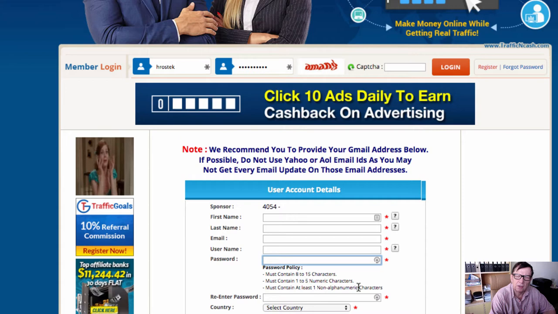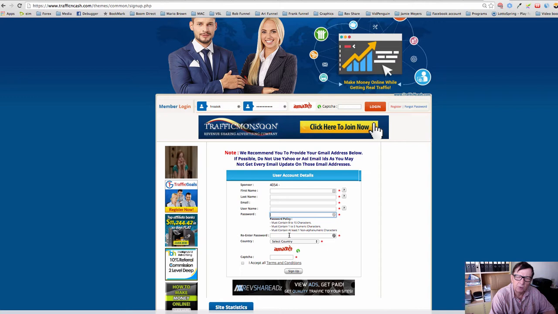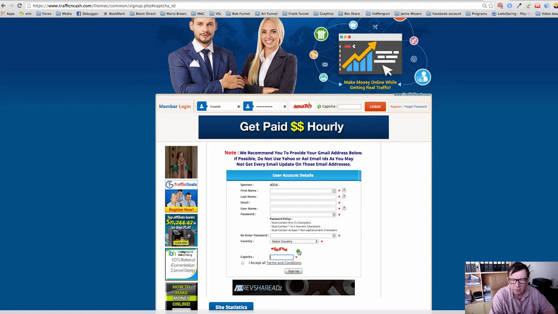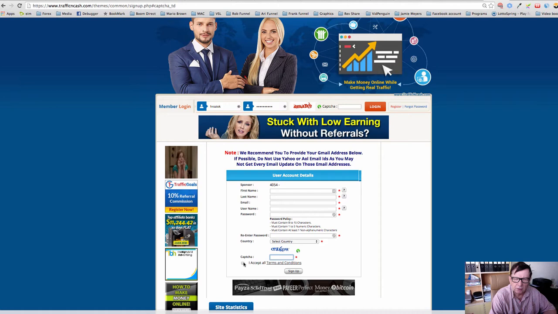And then you just re-enter your password again, select the country you're from, and put in this captcha code. If you can't read it, just click on the little green arrow and it'll give you a new one till you can read it. It's a little bit difficult to read, but pick one that you can read. And then click I accept the terms and conditions, and click sign up now.